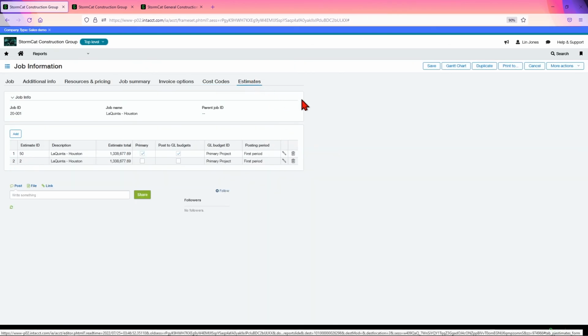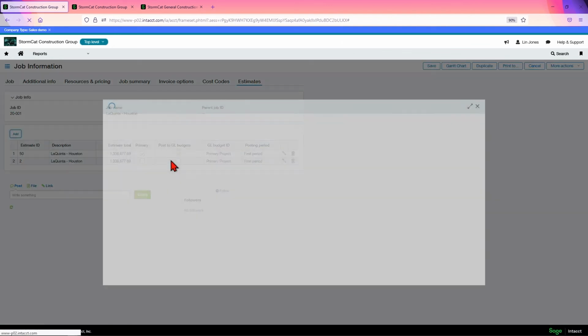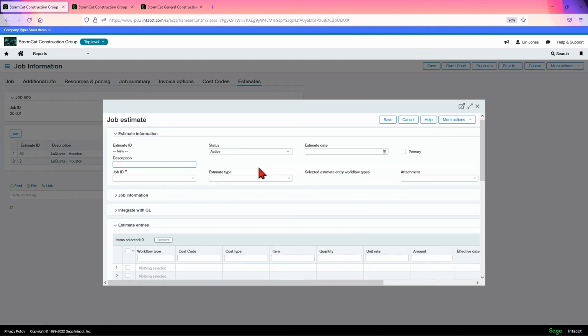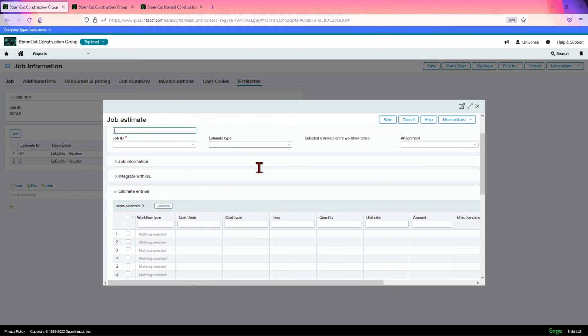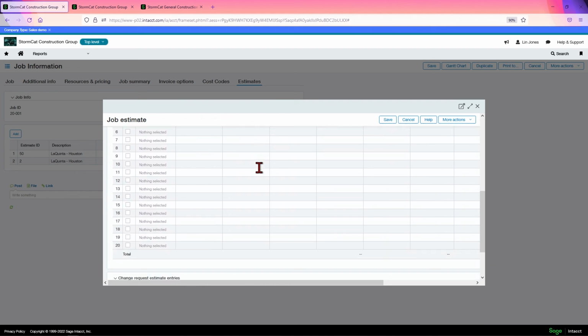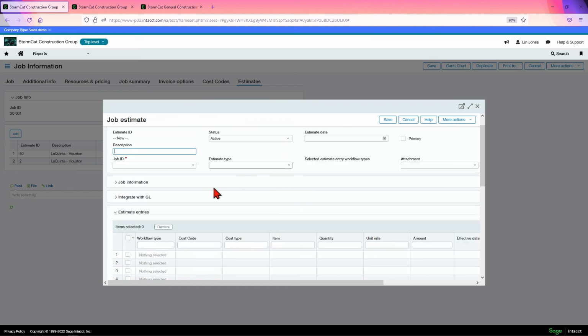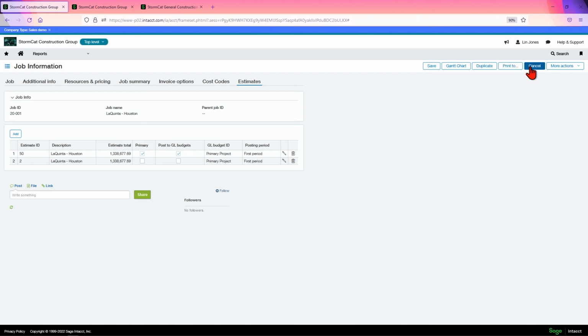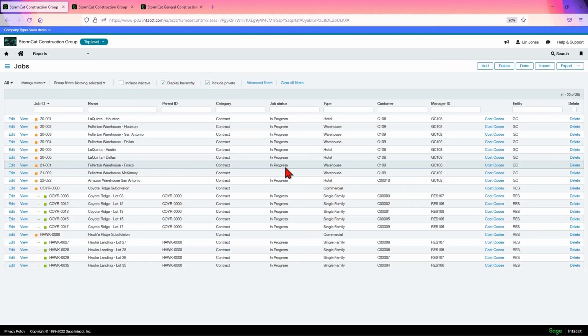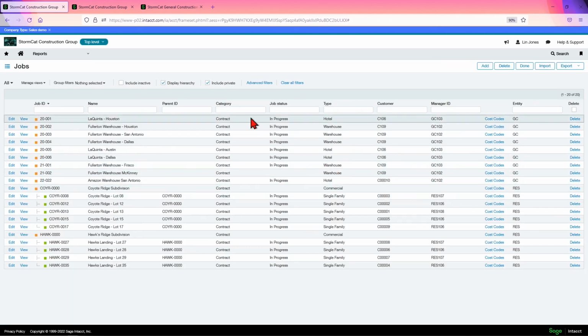Okay? And then your estimates, you can add an estimate, such as this here. We'll get into more detail when we go over the jobs module in that learning section. But just so you know, this is what it looks like. And then we'll cancel out because I don't want to save anything there. And that gives us your projects. In the next video, we'll talk about cost codes.